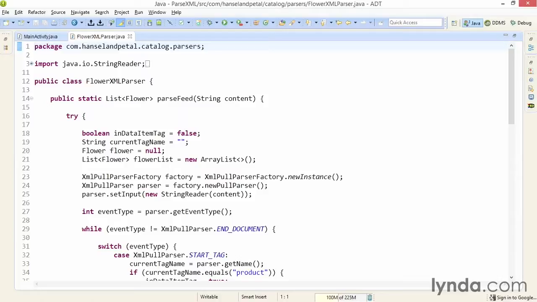Next, I set up the parser. I start by creating a factory object. From that, I create the parser, and then I set the parser's input. When I call this static method I'm in right now, which is named parseFeed, I'm receiving a string value, which I've named content. At line 25, I'm passing that value into a string reader object and passing that to the parser. And now I'm ready to parse the XML content.